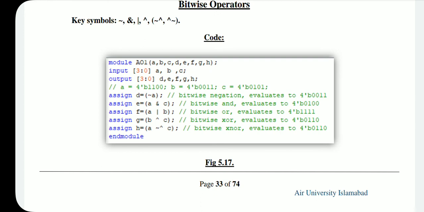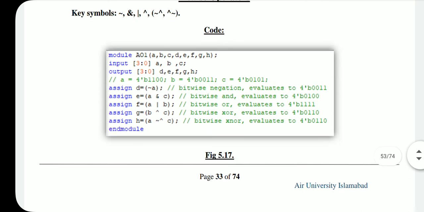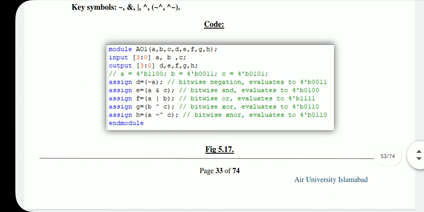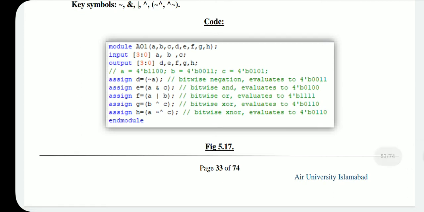and e is equal to a and c bitwise, and it evaluates to 4'b0100, and f is a or b, which evaluates to 4'b1111, and this g is b XOR bitwise XOR, and evaluates to 4'b0110, and h is equal to a XNOR c, so it evaluates to 4'b0110.